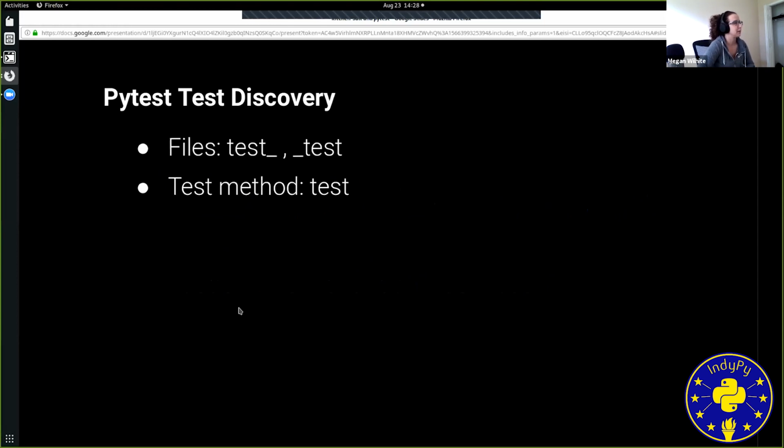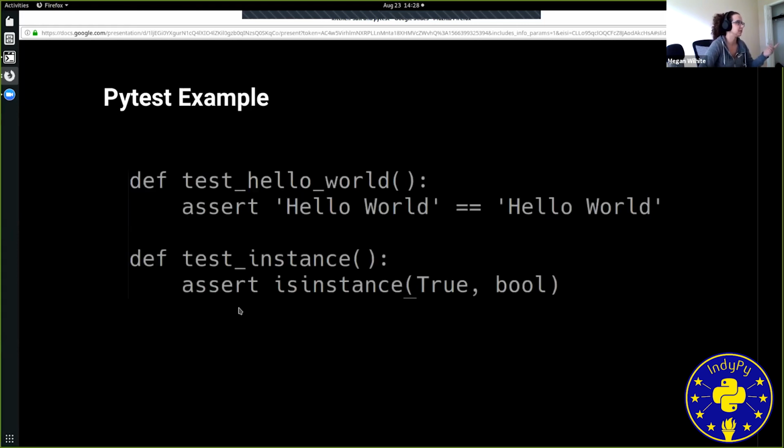When you run Pytest, how does it actually discover all of the tests to run? It does a couple of things. First, it checks for any file names that start with test underscore or end with underscore test, sorry. And then within those files, it looks for any test method that starts with test. As you can see in our previous example, both of our tests start with test, so it will run those.